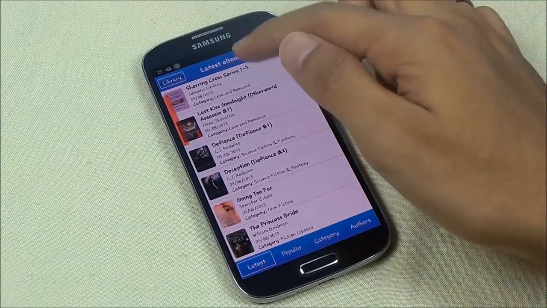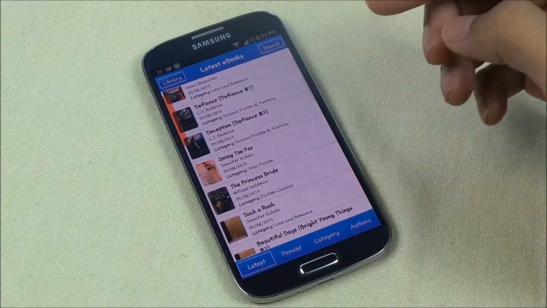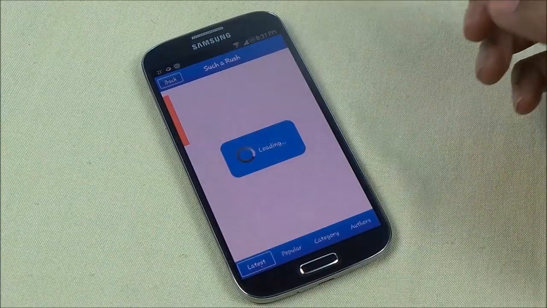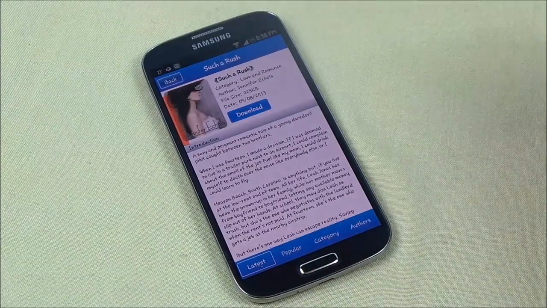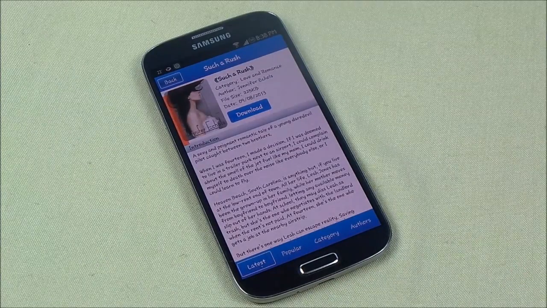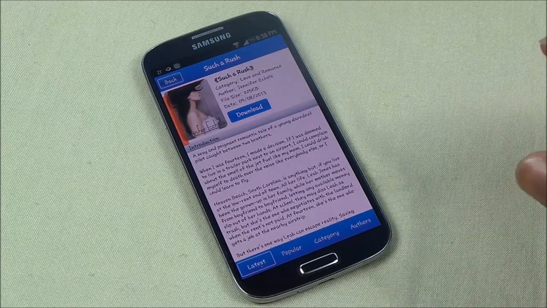So here you have the book name, the author, even the category. So say for example, if you want this book, just tap onto it and hit download, and you can read with this application itself. You don't need to download any third-party ebook reader application. So very handy application for book lovers.